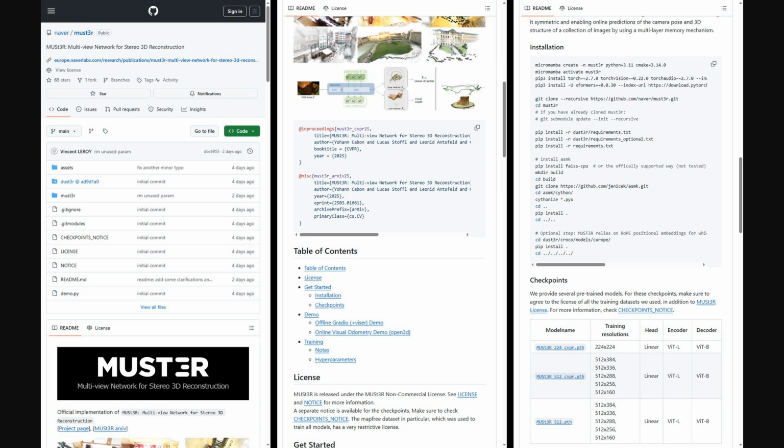Visual odometry is a technique for estimating a camera's motion over time just by analyzing the sequence of images it captures. So it's great to see that included for people who want to experiment with the model's capabilities in real time. But let's get into the architecture itself.